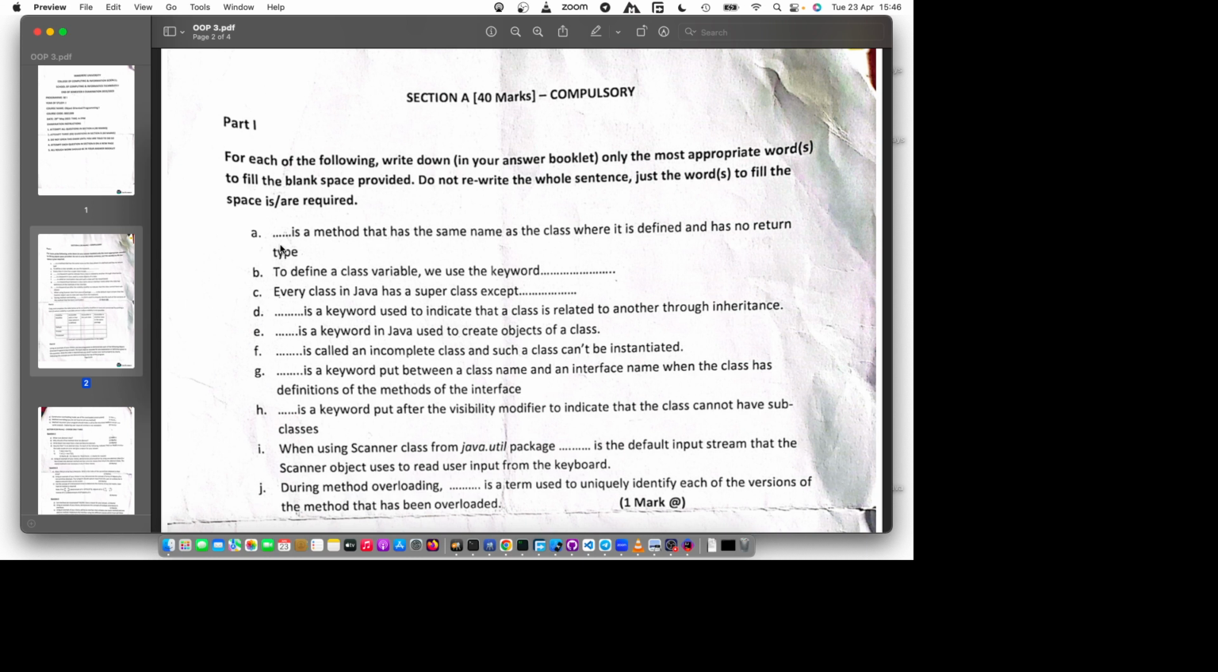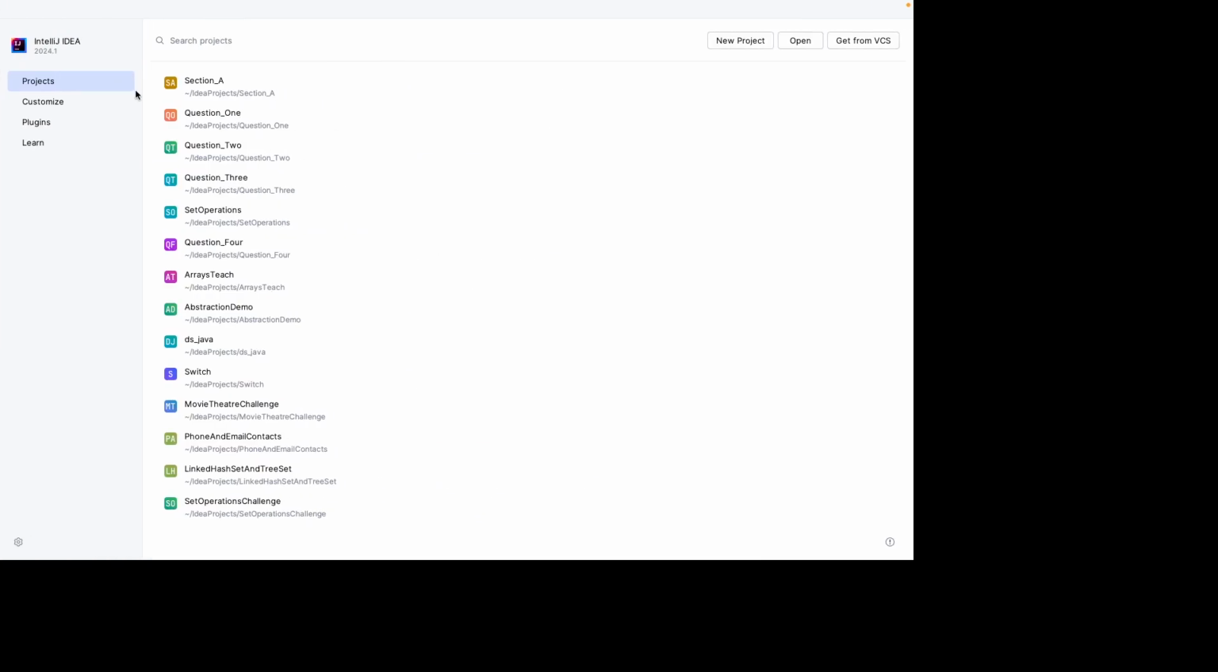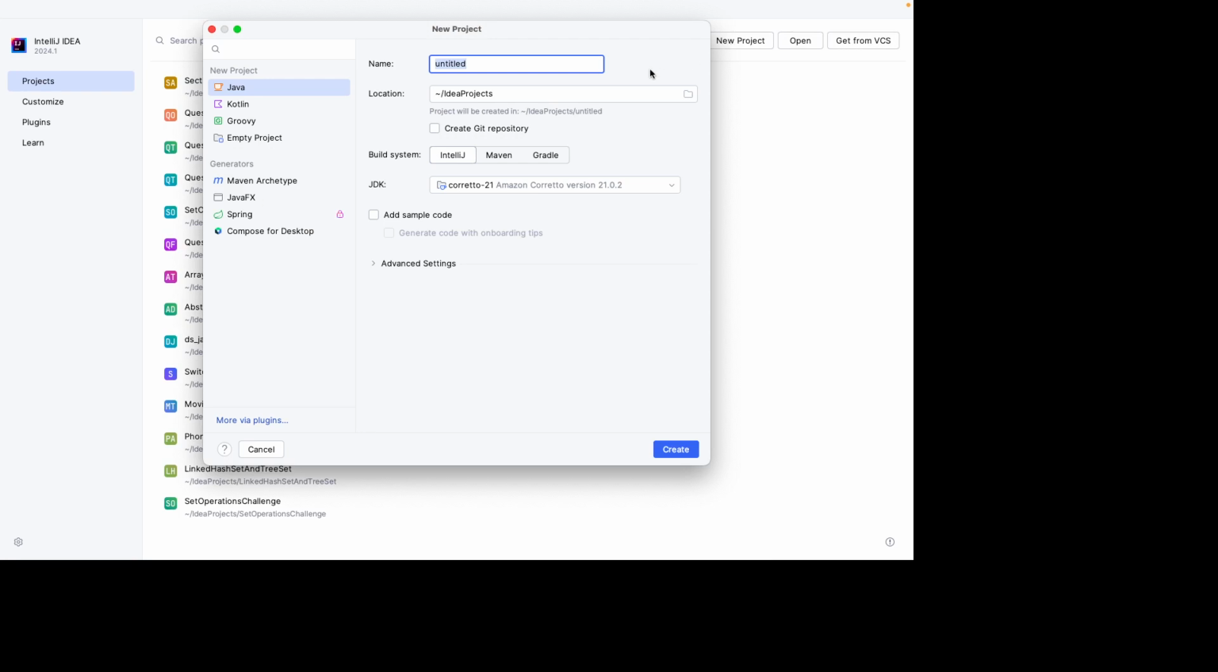So dash is a method that has the same name as the class where it is defined and has no return type. So this is a constructor. Let's demonstrate that with section A 2022 2023.